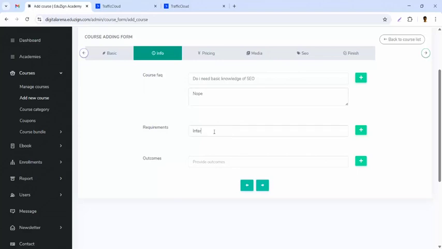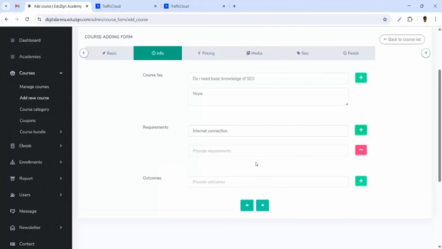Further, you can add requirements for the course, like an internet connection, basic knowledge of computers. In the outcome field, you can add what the student will be able to do once they finish the course successfully. Let me add a few outcomes like drive targeted traffic, analyze website data, and boost website ranking.